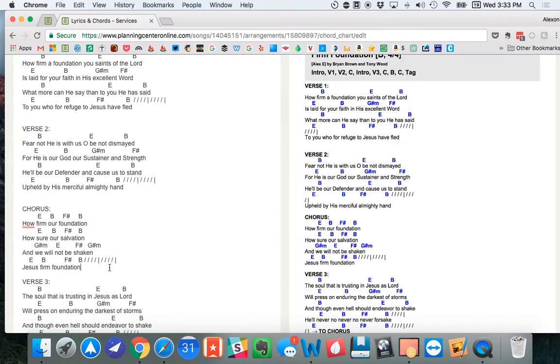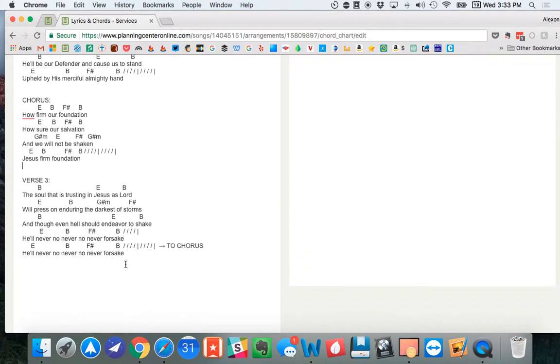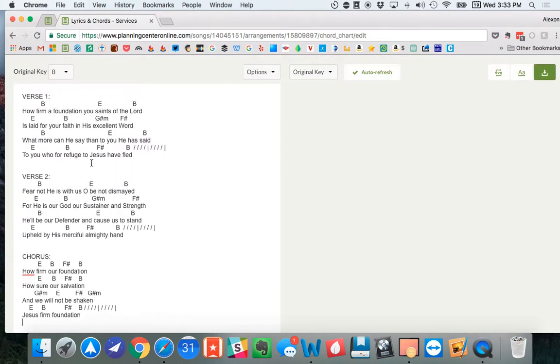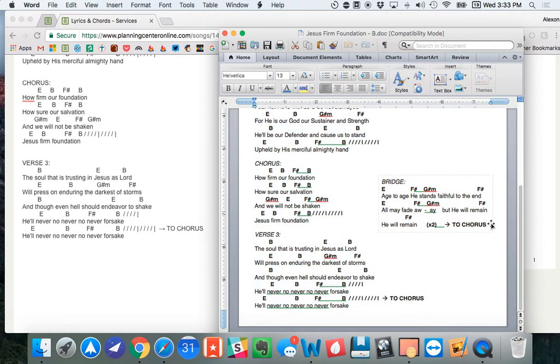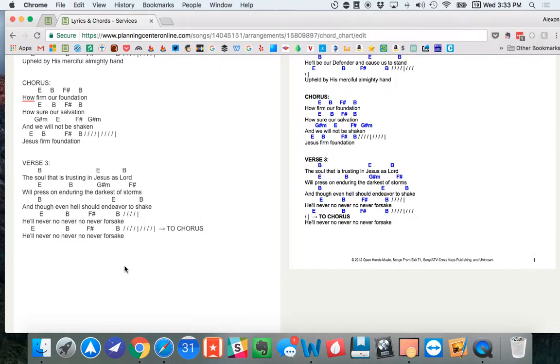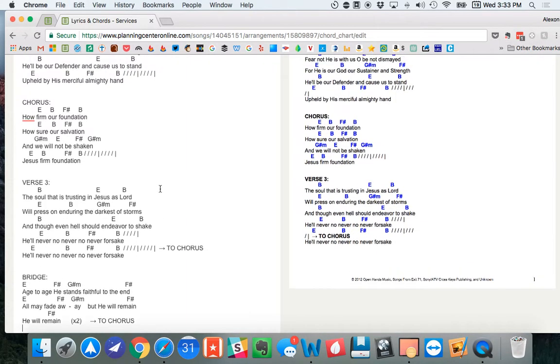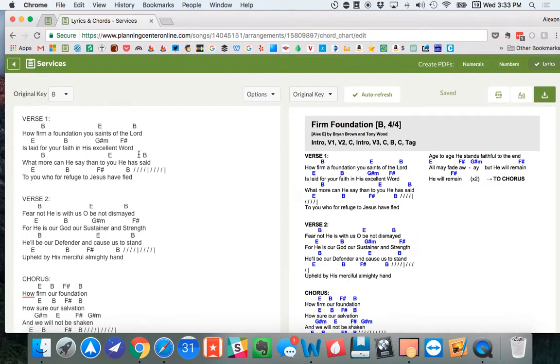I'm going to put some spaces here just to space things out a bit. And it looks like that bridge did not paste, so I'm going to go back and I'm going to select the bridge. And I'm going to paste this at the bottom. Okay, so now I've got my chord chart in.